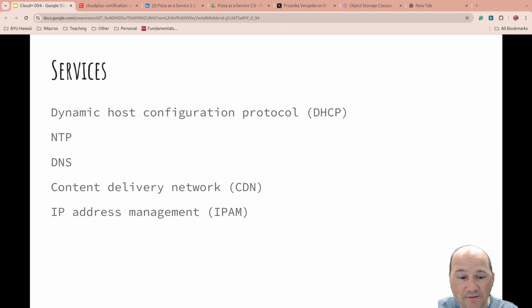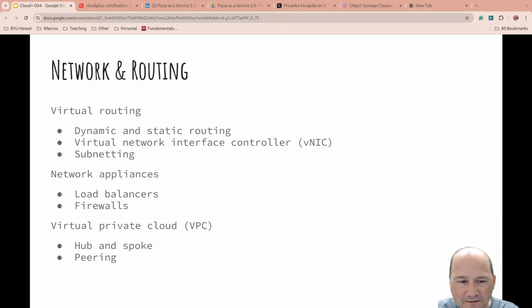You might want to have a content delivery network so that things that are not frequently changed can be accessed from anywhere in the world closer to the person, so there's less latency. And then IP address management. That's just the local IPs. So network and routing, virtual routing. So dynamic and static routing is something that you should be familiar with.